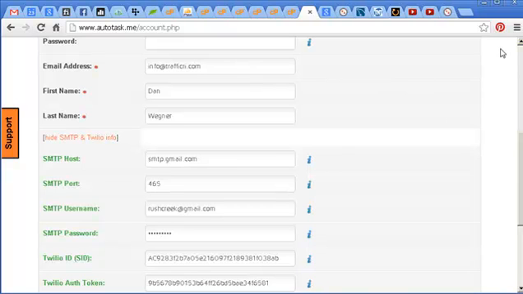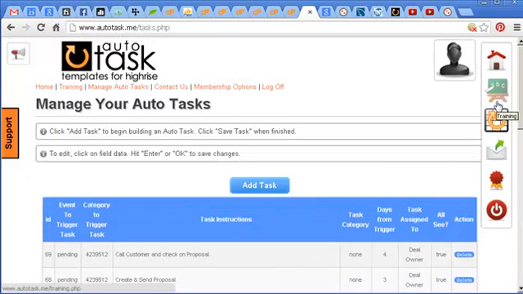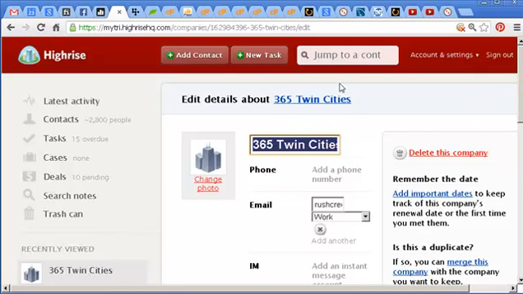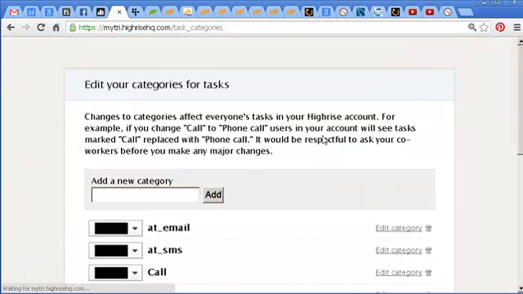Once you do that, you're going to manage your autotasks, just like if you watched the previous video on how to create emails. We're going to do the same thing, except this time, oh, I forgot one little step. We need to create a category, so we're going to edit the categories and add a new category called AT_SMS. You can see that I have it here, but you have to create that.